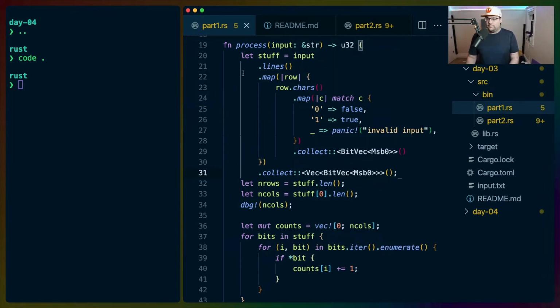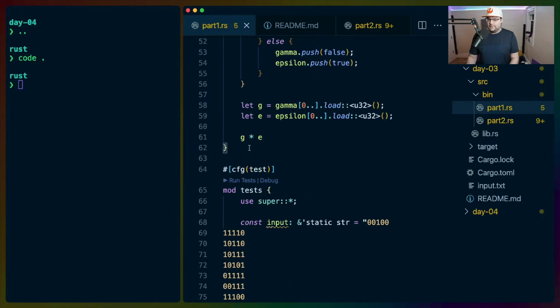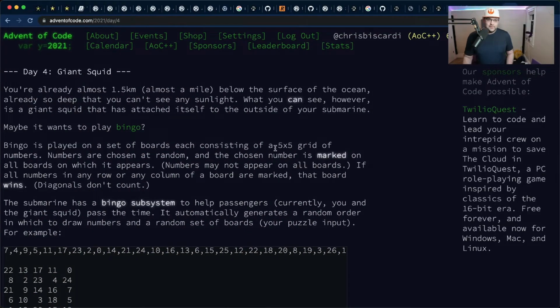Let me get rid of all of this stuff, I guess. What is 4? We didn't even read the question yet. So day 4, giant squid. You're almost at 1.5 kilometers. So deep you can't see sunlight. Giant squid has attached itself to the outside of the submarine. Maybe it wants to play bingo. That's not what I usually do with squids.